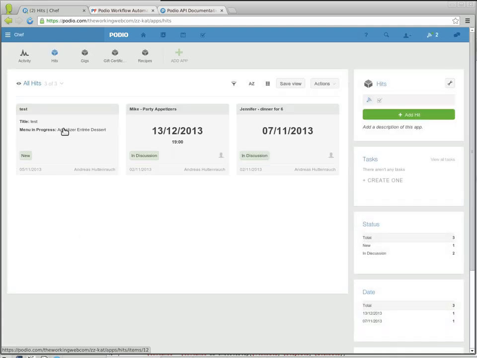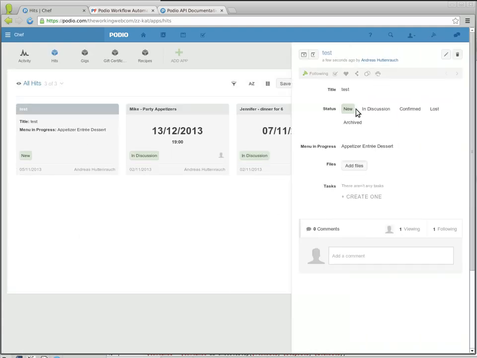And let's just wait for it. There it is. And automatically the status is set to new so that easily the status can be changed here. And the menu in progress is already pre-filled with just some starter text so it can be edited from the side panel as well, of course, including the comments and all that.